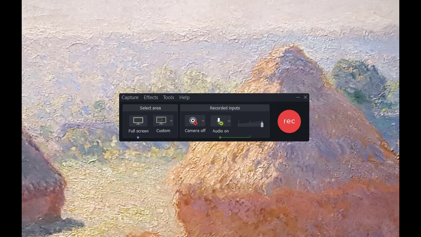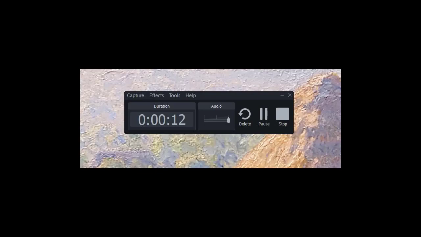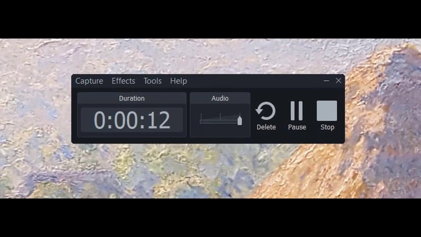Once you are done recording, you'll have to choose the stop option on the recording toolbar. This will automatically launch the Camtasia home screen, and you'll be able to edit what you had just recorded.